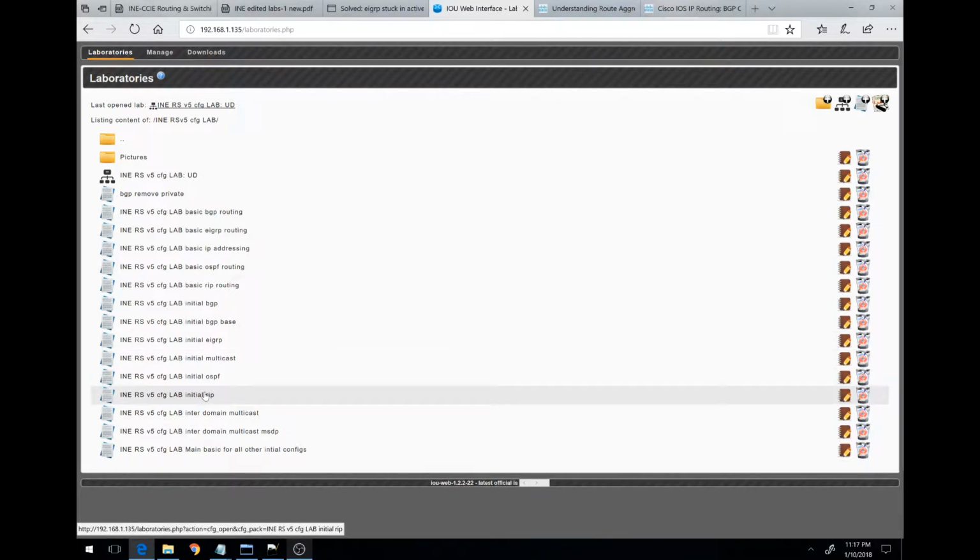And I finally did a lab yesterday where it said, please load the initial config, and I forget which one it was, a BGP config. And I didn't have that in the list.